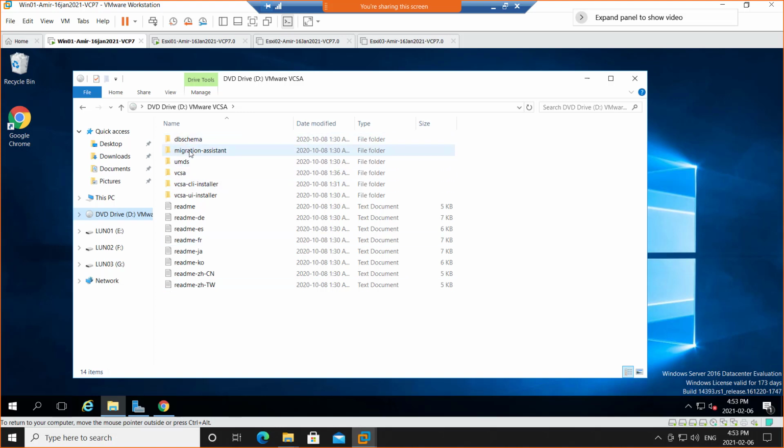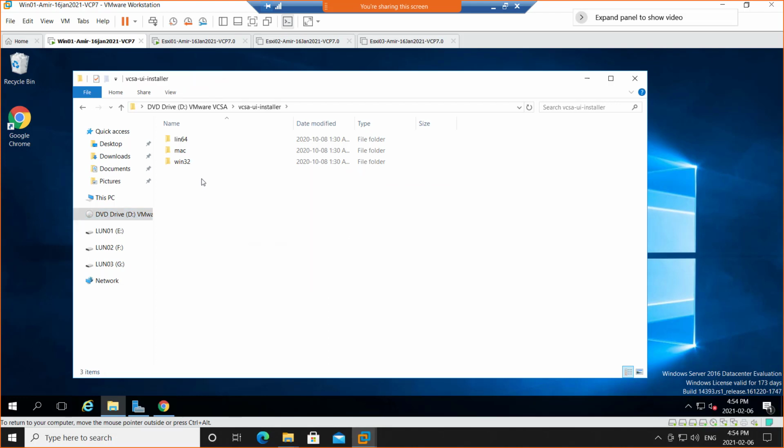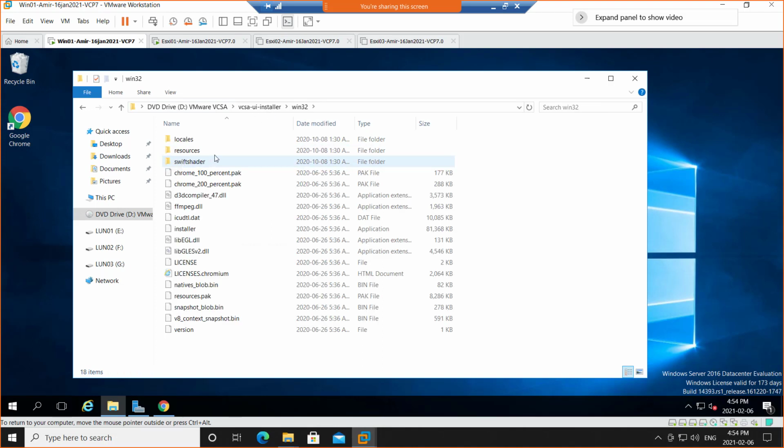So once this is added here, you can see that there's no setup file right on the root of that DVD, and we just need to go for the UI installer. So VCSA UI installer, and then Win32. So the path is D drive, VCSA UI installer, and Win32. So when you go inside the DVD for this path, then you see the installer.